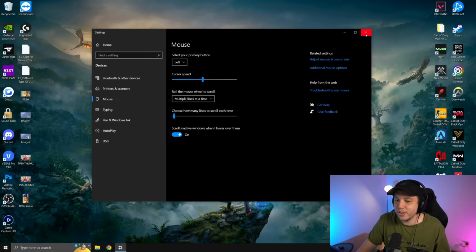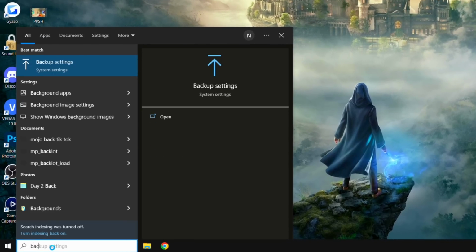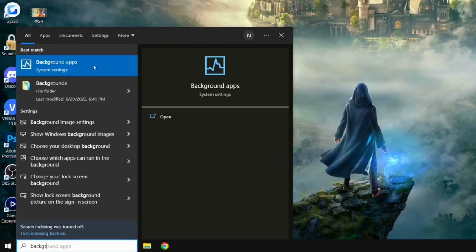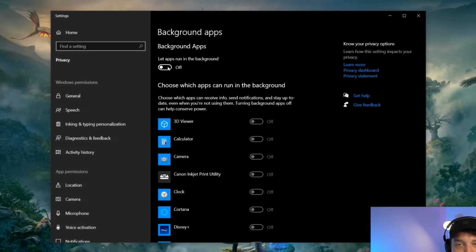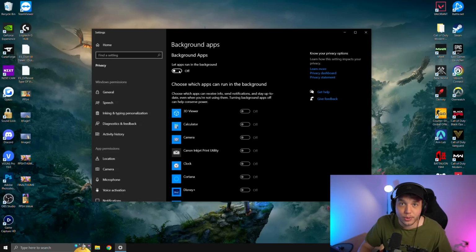We can close out of all that, and then we're going to search background here in the search bar, and you're going to see background apps pop up right here. And we're going to want to just check this off here at the top where it says let apps run in the background. Otherwise, all these apps are going to be running in the background at all times when we're gaming, which can hurt performance.